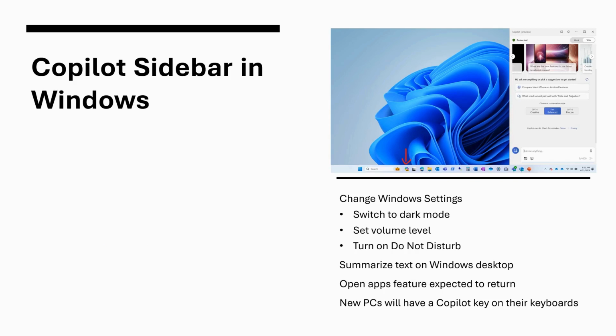The Copilot sidebar in Windows allows you to change settings, such as switching to dark mode, setting the volume level, or turning on Do Not Disturb. You can also ask it to summarize text on your Windows desktop. The ability to open apps is expected soon, and new PCs will even come with a Copilot key on the keyboard.